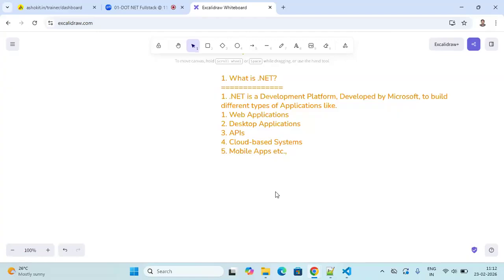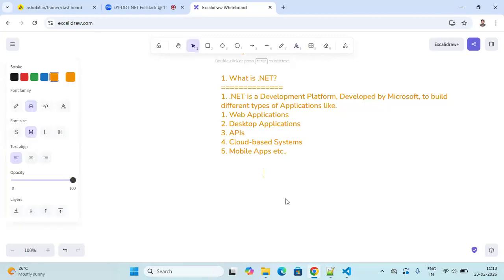.NET is a development platform developed by Microsoft to build different types of applications like web applications, desktop applications, APIs, cloud-based systems, and mobile applications, and etc. Many students think .NET is a programming language, but that is wrong. C Sharp is the programming language.